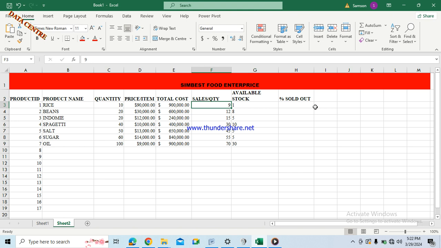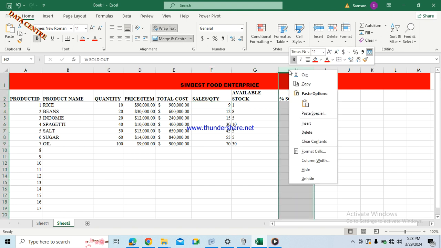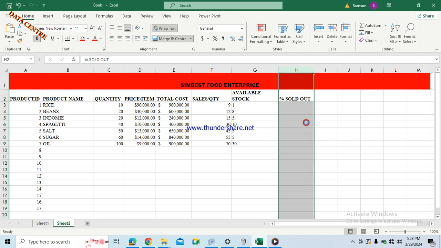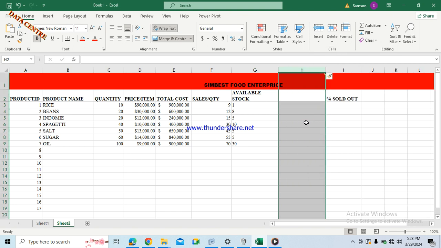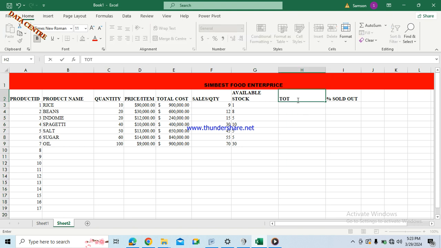Now I want to show you an important thing here. To insert a new column into your worksheet, you go to where you have your letters, which label your columns. Since I want it to be here, I make sure my cursor is here and the arrow is pointing down. Then you right click. Once you right click, you see insert. Click on insert, and you see I have a new column inserted. Then I can now put total sales. That is how to insert a new column.